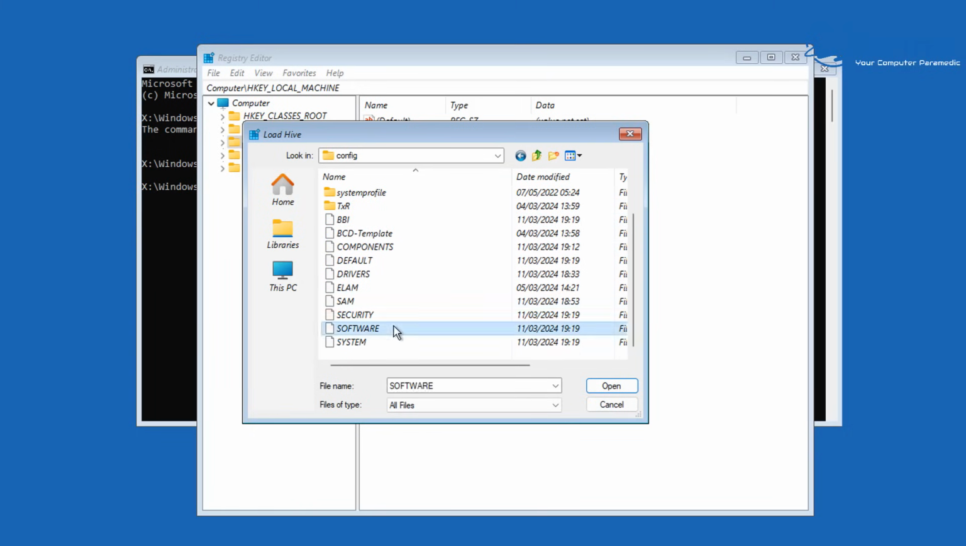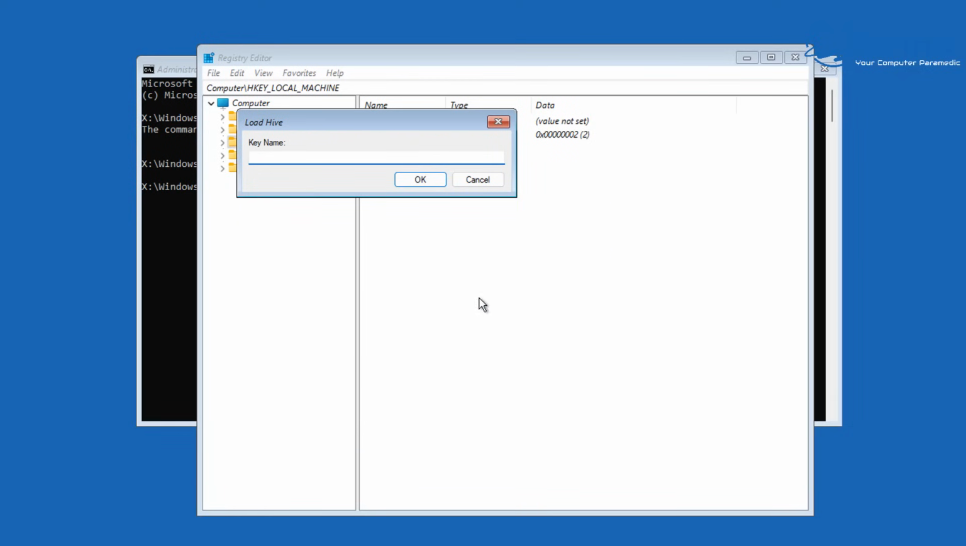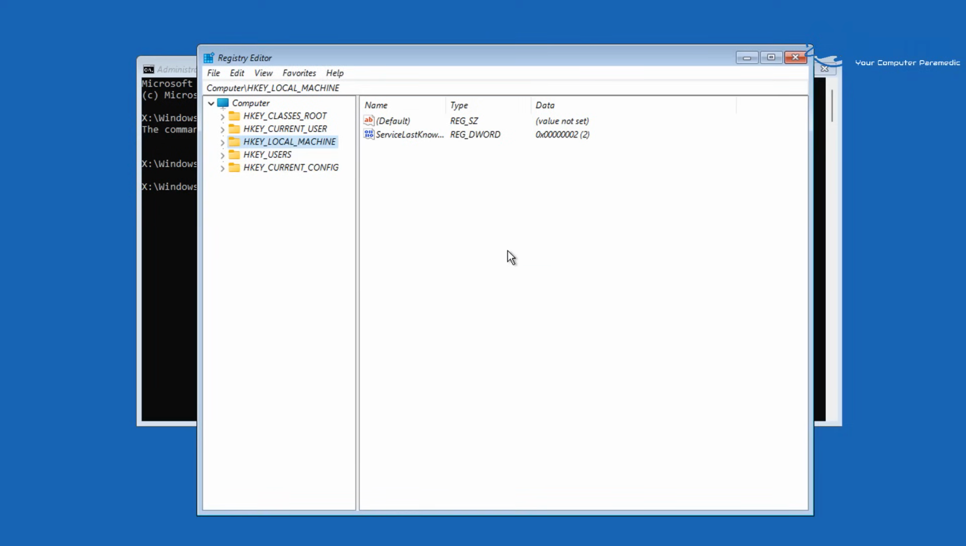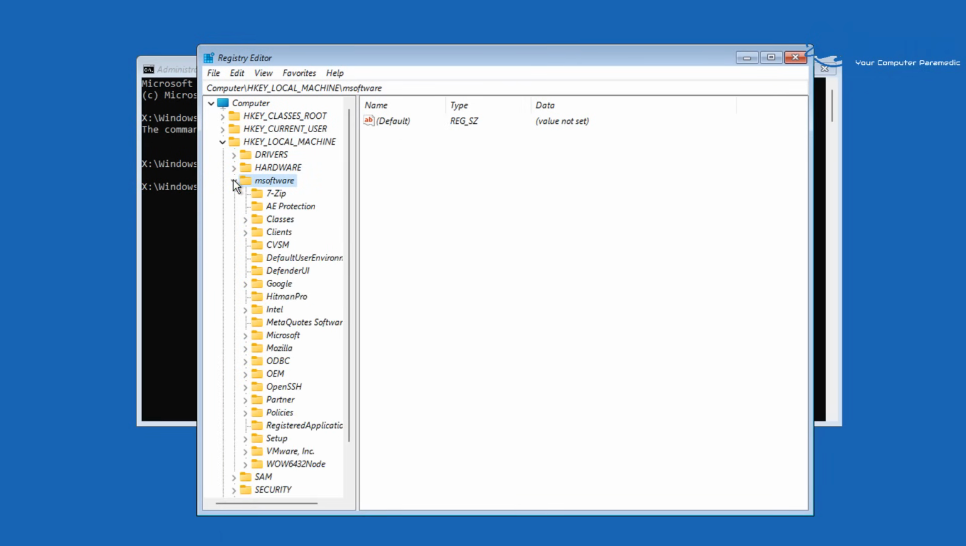Now what we need to do is select the software file. Select software here and click open. This will open up the load hive window saying key name. What you need to do here is call this M software, just like so. Once we've done that, we can click OK. Now inside HKEY_LOCAL_MACHINE, if we drop this down, you should see the M software. Click on the M software and open this up.